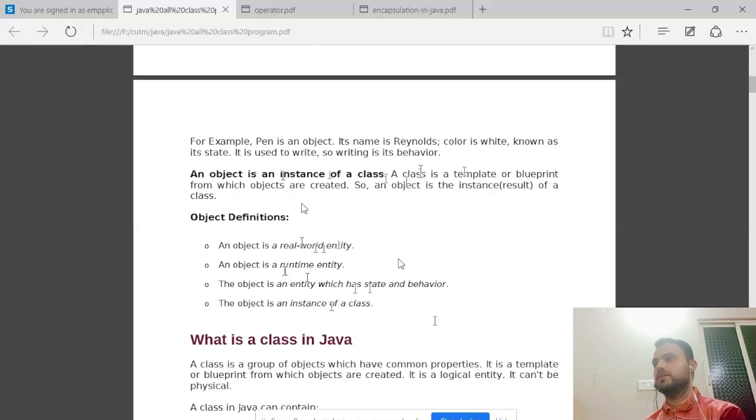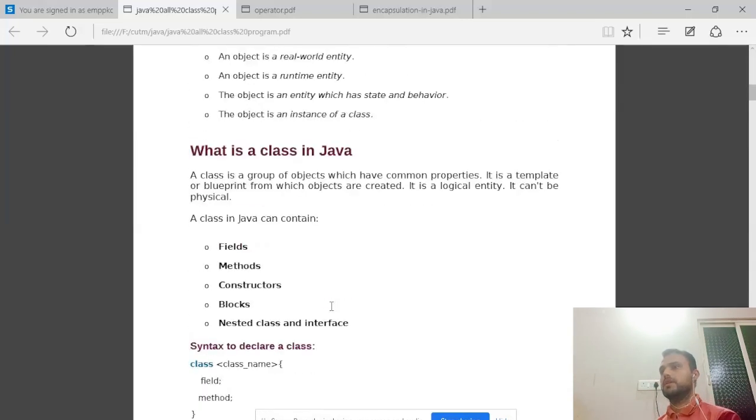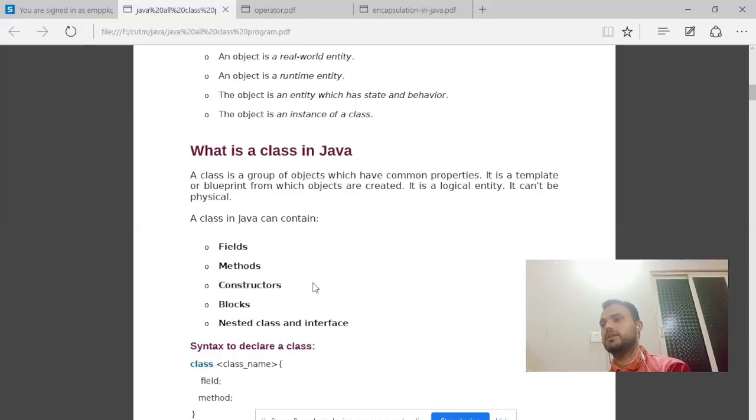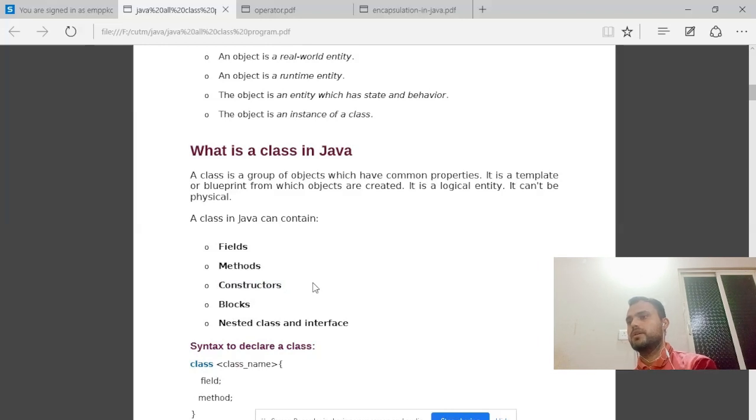So what is a class then? This is a real-life example. A class is a blueprint of objects. A class in Java can contain these things: fields, methods, constructors, blocks, and nested class. What is a constructor? A constructor is a kind of method in a class which has the same name as the class. The object will be automatically initialized when the object is created.